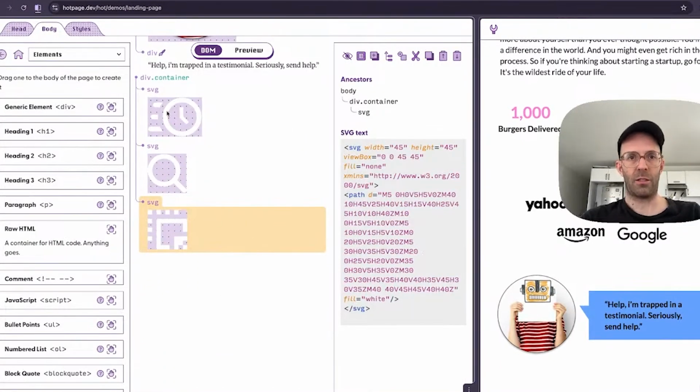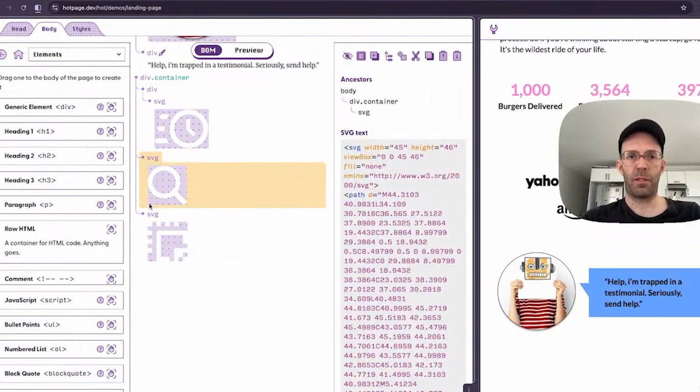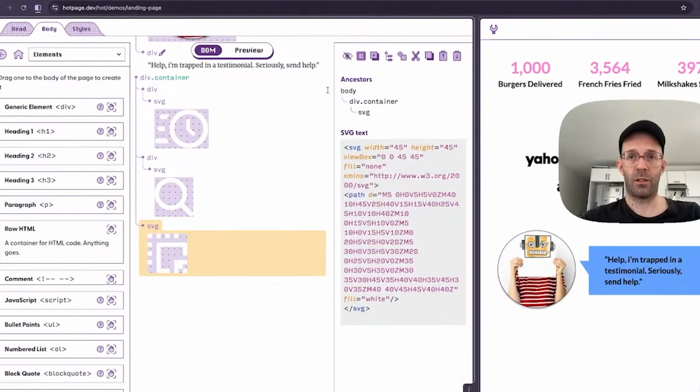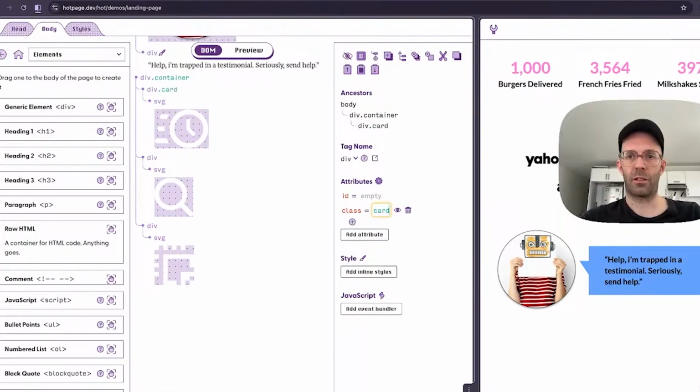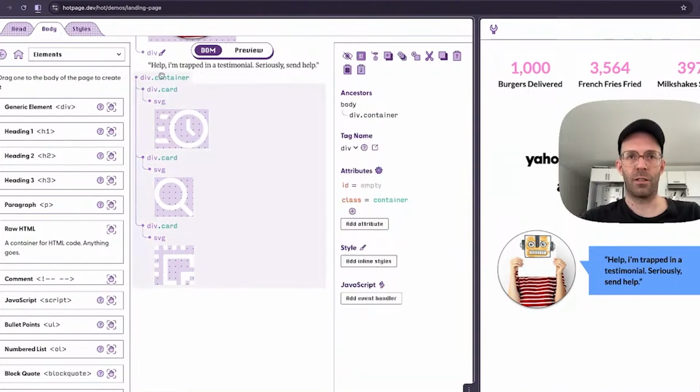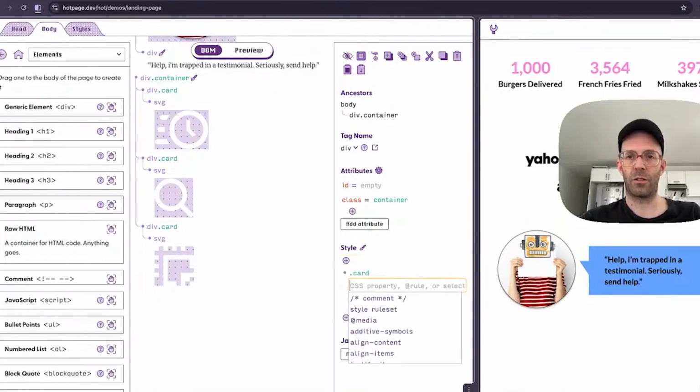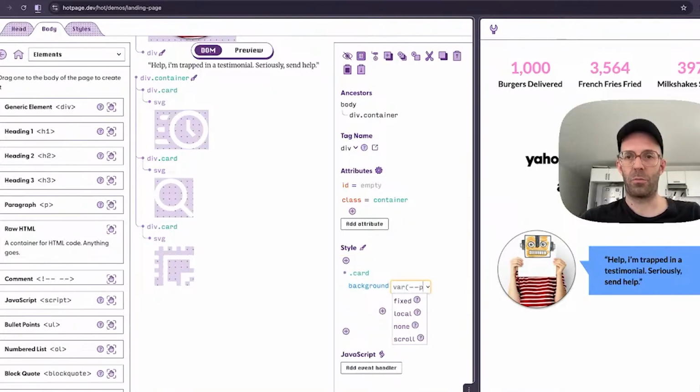They're white, so you can't see anything. Let's wrap them each in an element. This element's gonna get a card class, so we can style it. And then we go in here and we start styling for the children. It's gonna be background bar pink.